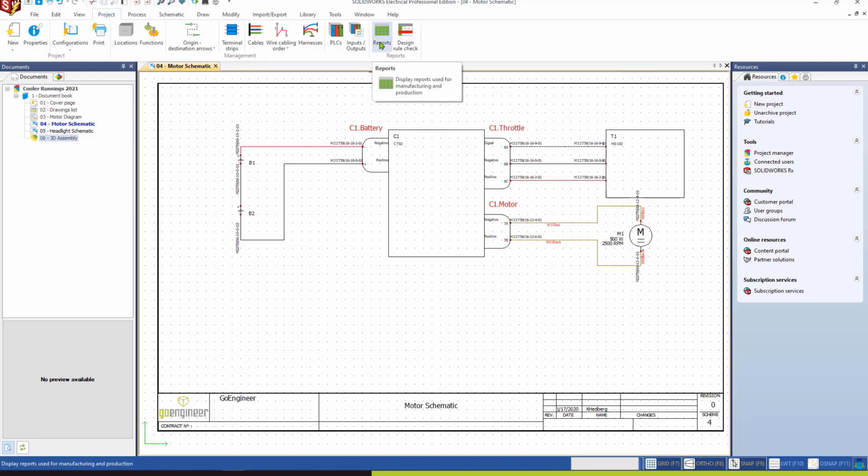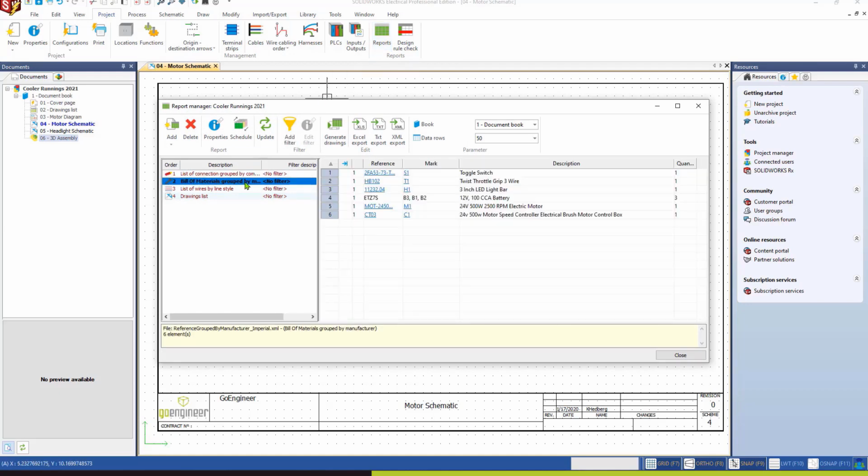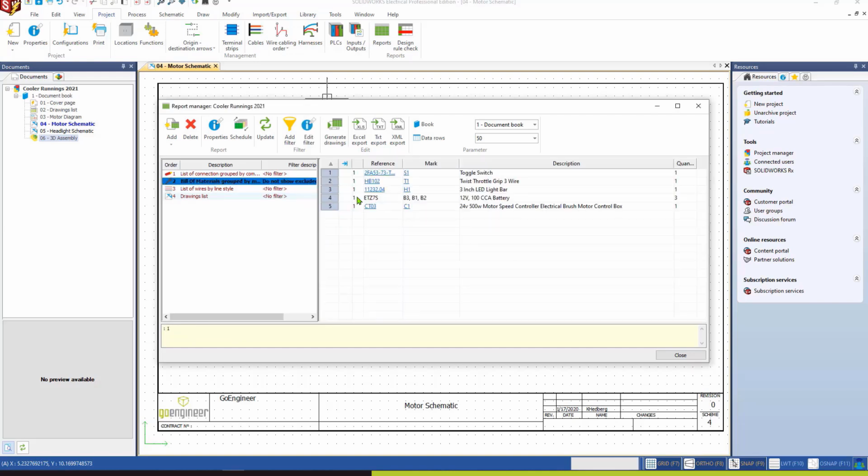What we are doing now is going up to the report section on our project tab. In order to only see things that are supposed to be included in the project, we have filters. So on my bill of materials, we're going to choose not to show excluded manufacturer parts. In this case, it's only going to show us stuff that has not been excluded. So right now we can see everything except that motor part number. Perfect.